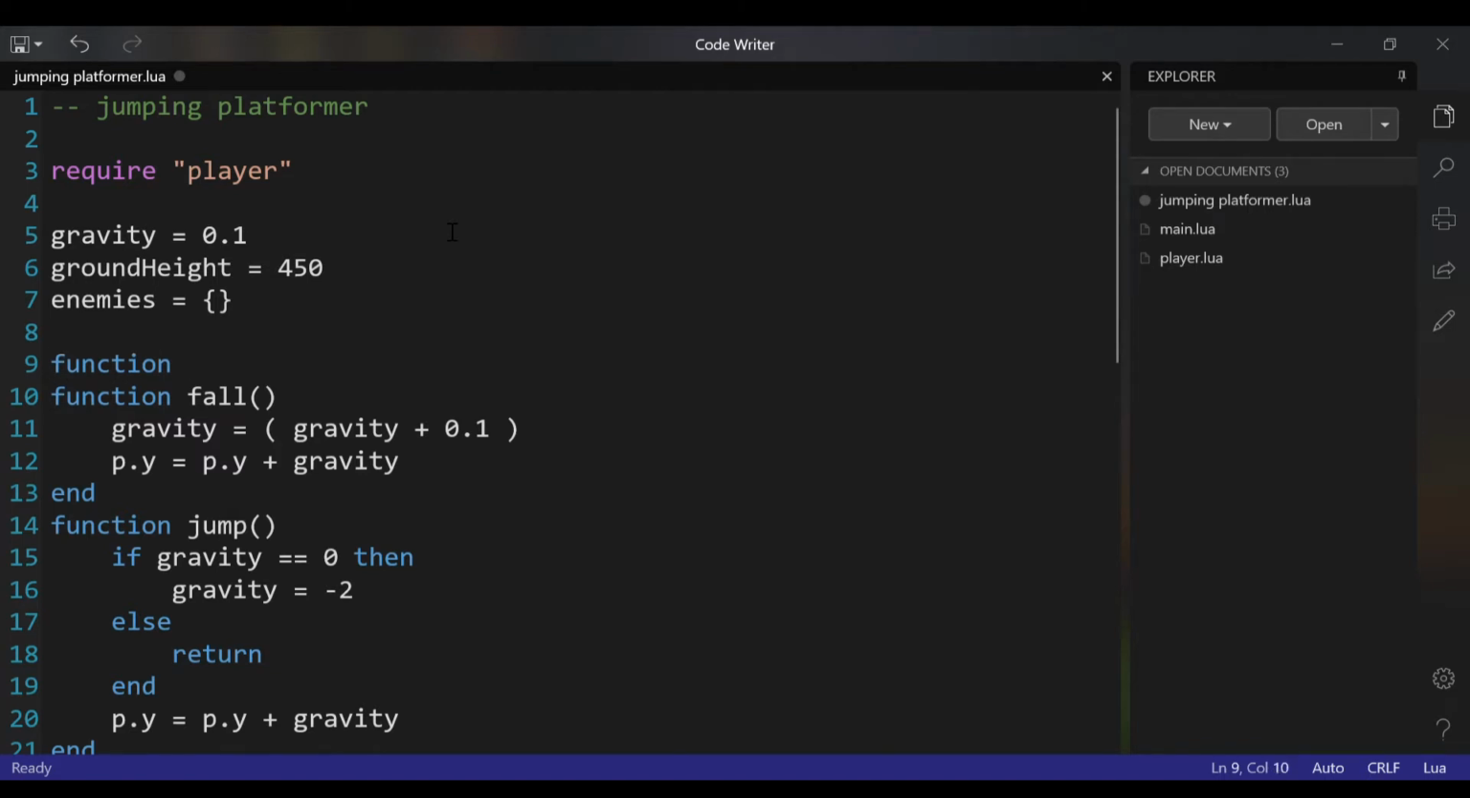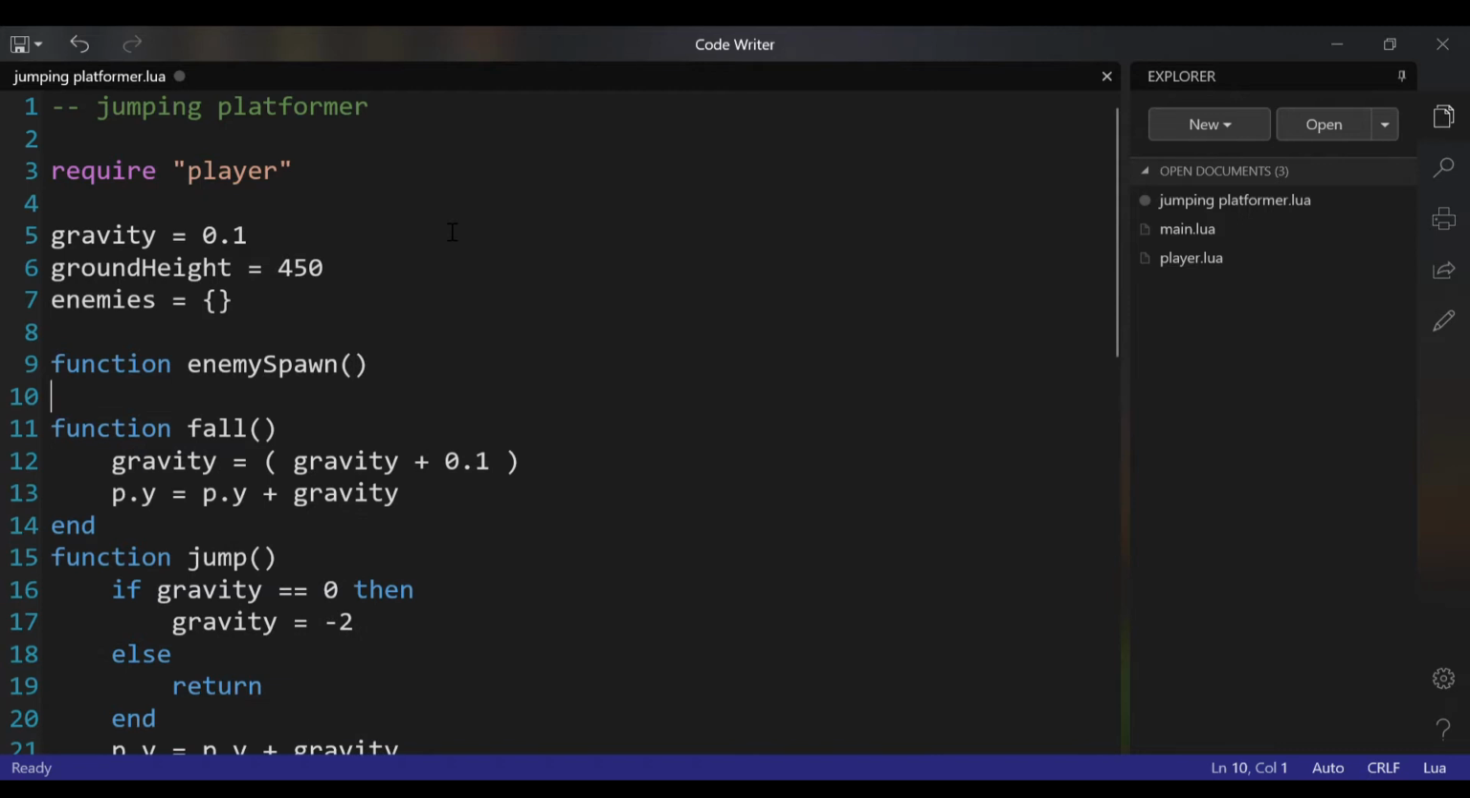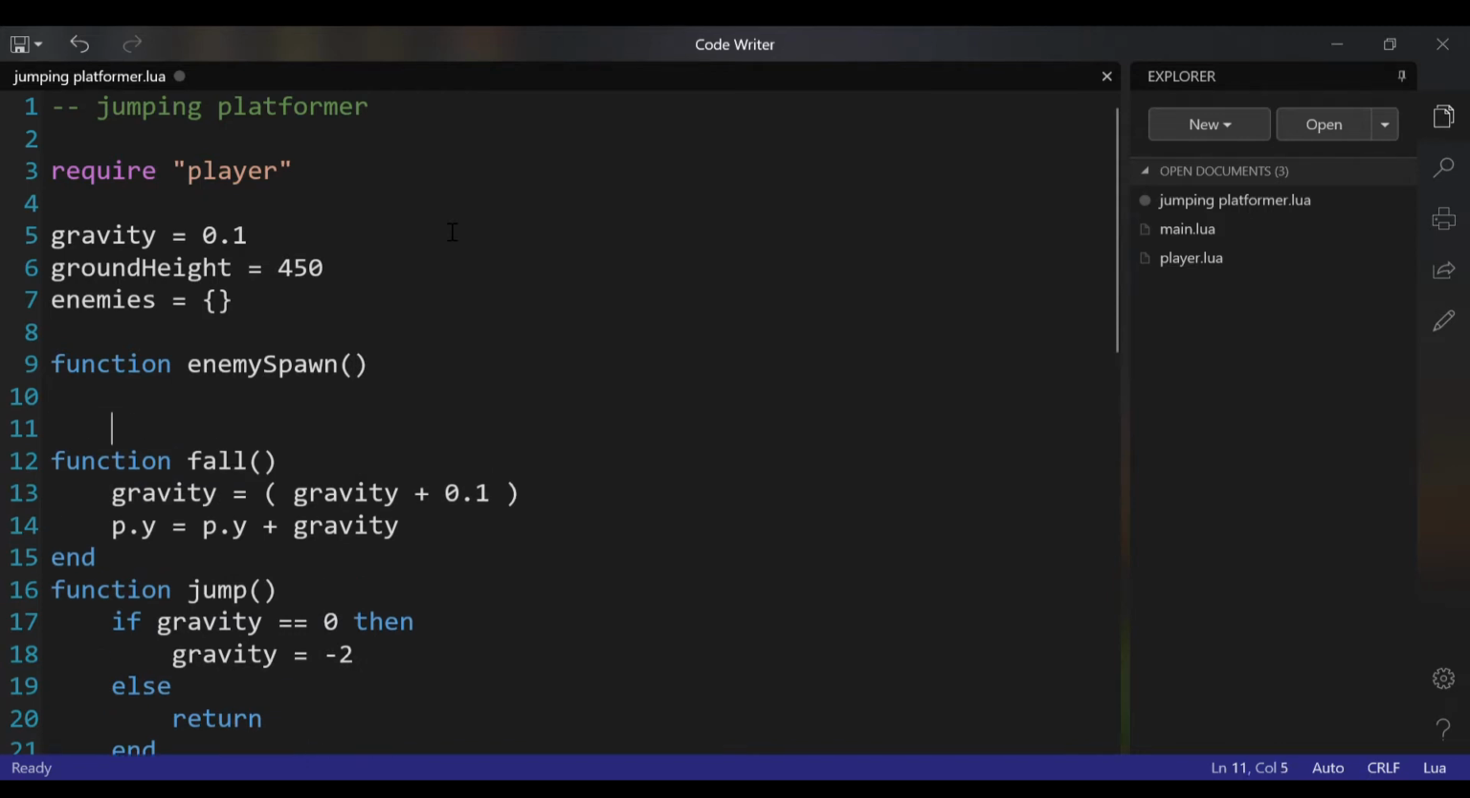Function enemy spawn, and then over here let's actually end that first and then go ahead and write something. So for enemy spawn we need to do something like, hmm, I don't know. So I guess I need to check what we can do. So let's just hope, I guess.